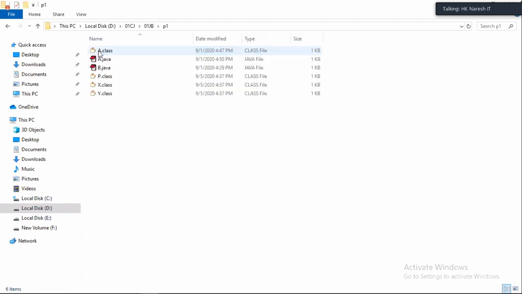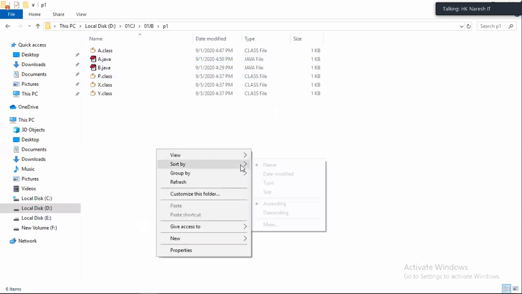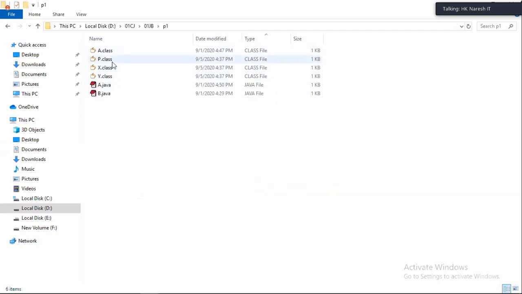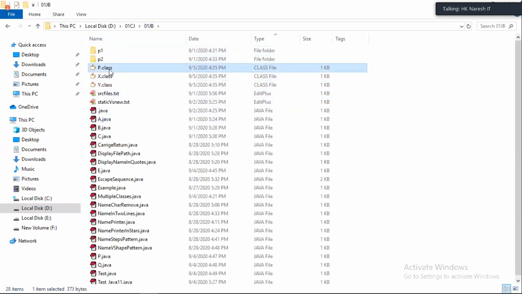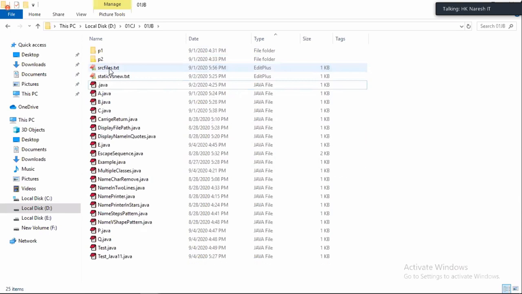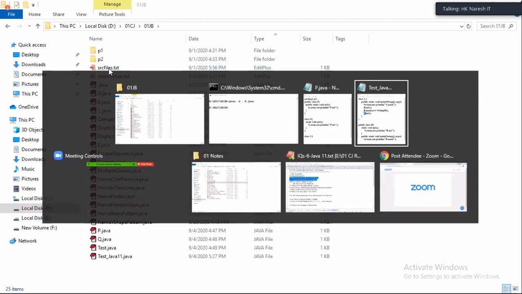Where is it generated? In the P1 package. Sort by type. Now in the P1 package, P, X, Y are there. Now go here. You remove the existing .class files. Then come to test11. Now observe.